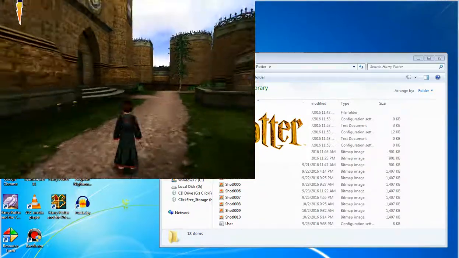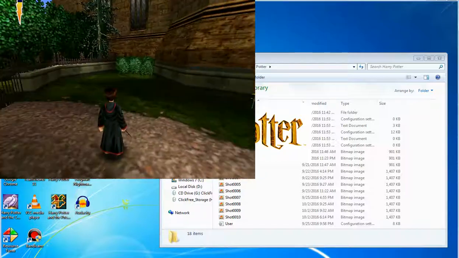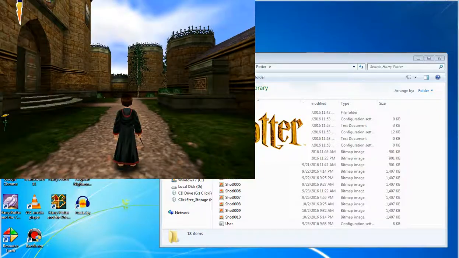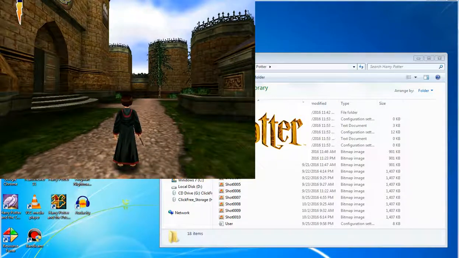This is the Hogwarts Grounds map, which is part of my free play experience project. So as you can see, the debug mode is not turned on. There's no green lettering at the top, and I can't open the command console.